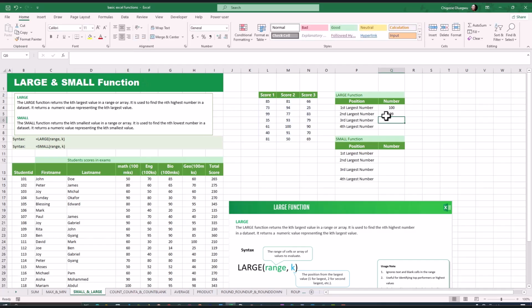Do you see that it returns 99? It simply means that 99 happened to be the second largest number from this list of data. And if you scan through it, you are going to get 99 here. This is it. Let us get the third largest number.